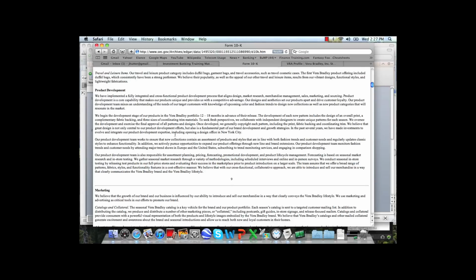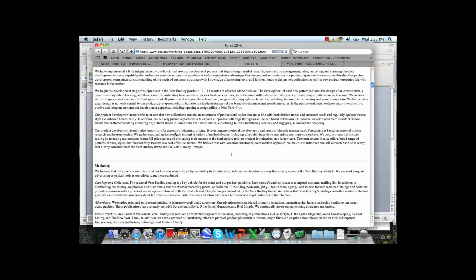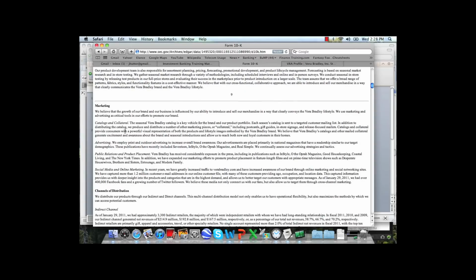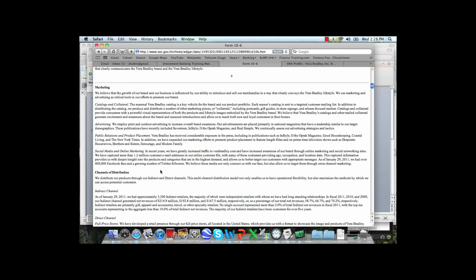We could see a little bit of how they develop their products, how long that process takes. They say development stage, 12 to 18 months in advance of release. Marketing, talking about catalogs and advertising and PR and social media, all just things that are good for research when you're looking up info about companies or looking for comparables within a certain segment.